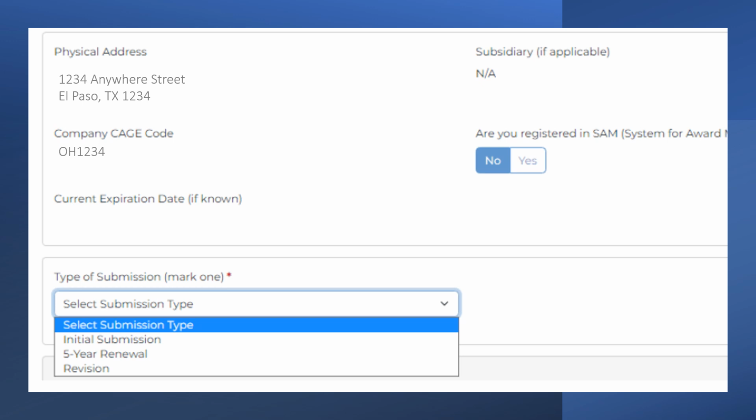And then you will mark what type of submission it is. Mark one of the following options. If this is your very first time, you will put initial submission. If your registration is expiring, you will do renewal. And if you need to change anything, it will be a revision.